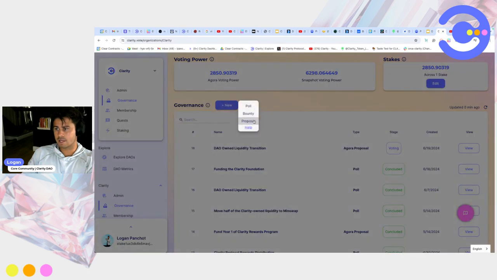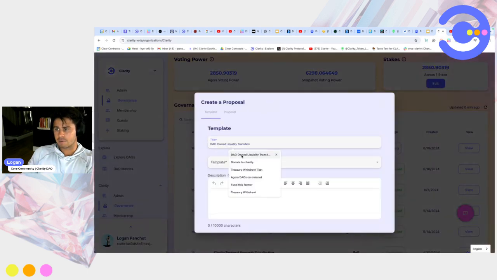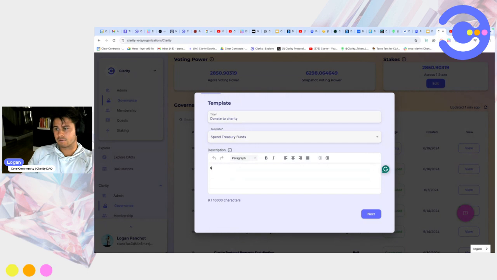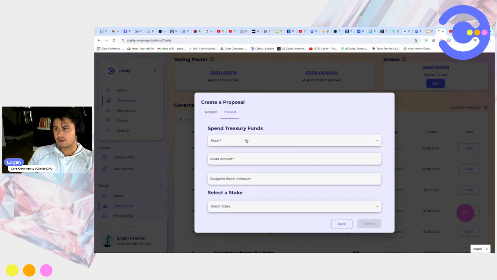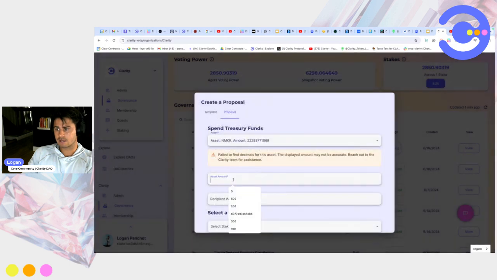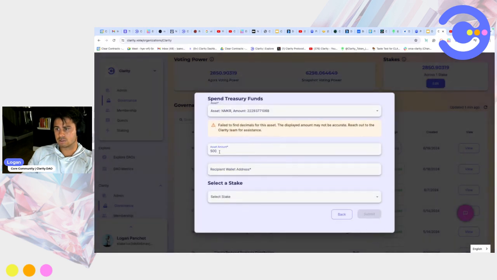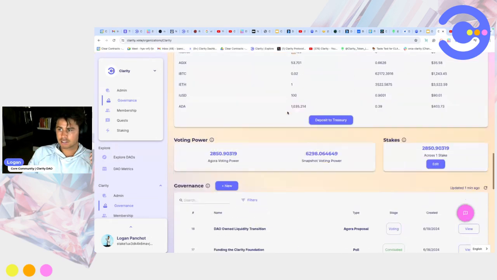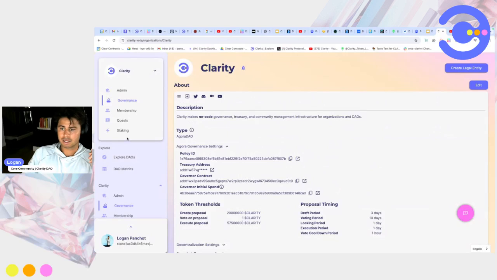Now, if you want to have an on-chain proposal that automatically executes, say we want to spend treasury funds to donate to charity, you can choose the spend treasury funds template. You can come in here, you can put in a description, and then you choose, okay, what asset do you want to send out and donate to the charity? How much of this asset do we want to send out? And then the recipient, which address does it get sent to if this proposal passes. Then you sign a transaction. It sends that proposal to the community to vote on. And if it reaches this execution threshold up here, it automatically executes.